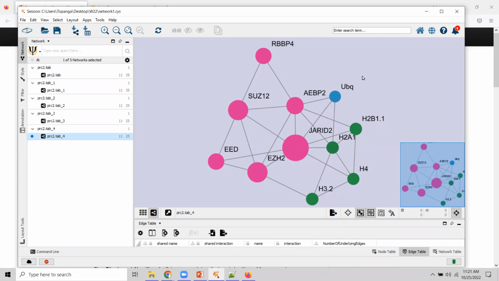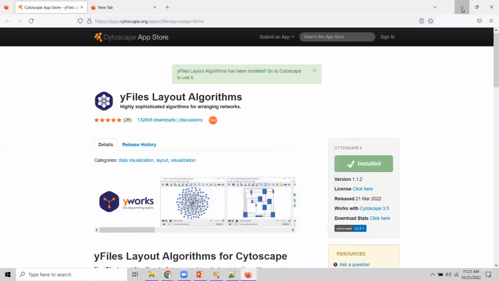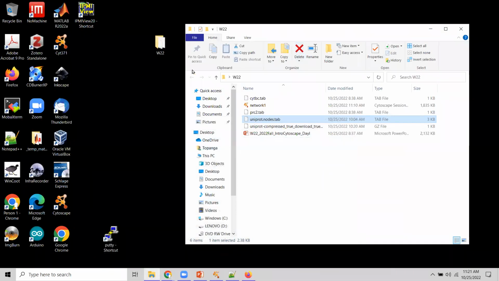So if you want to practice, there's another file. So this is this polycomb complex from the paper I got here. There's another file that I dropped on the Google Drive. It's not PMC, it was PRC. Is this guy.